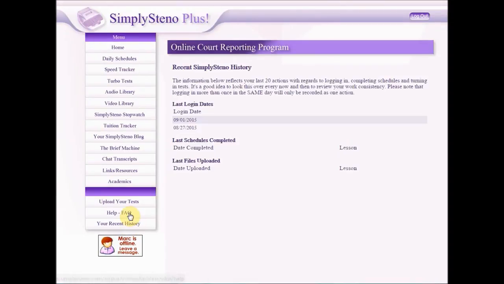And we have your recent history. This will show you your last 20 login dates, your last 20 schedules completed, and your last 20 files that you uploaded, tests. So this is a good way to refer back to what you've done, how often you've been working, your consistency. This is the first thing I tell students to look at if they tell me they're having issues, like have you logged in each day? Have you done the work? Have you turned in your work? This is a great reference for something like that.